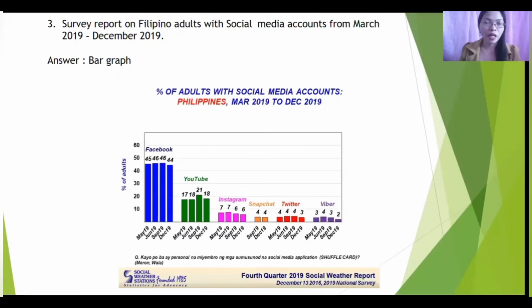The next, number 3. Survey report on Filipino adults with social media accounts from March 2019 to December 2019. So, for this survey report, you can use bar graphs. As you can see, the highest is Facebook account, followed by YouTube, Instagram, Twitter, Viber, and Snapchat.